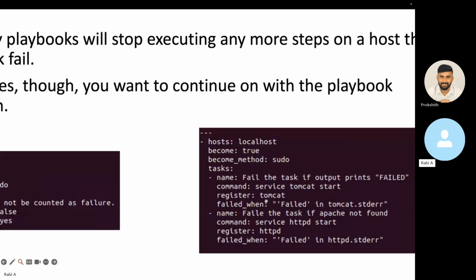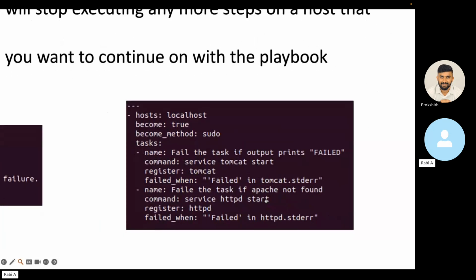You also have the option of failing a particular task willingly. For example, here if you see, fail the task if the output prints failed. So we are trying to start the service Tomcat start, and we are capturing the output here. And then I'm telling you fail this task if you find the keyword failed in the output. So again, we are trying to handle the error.